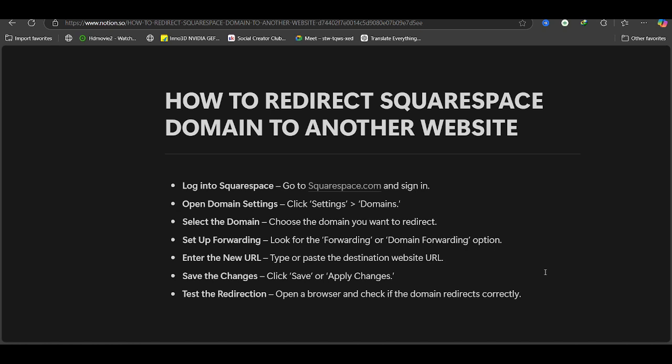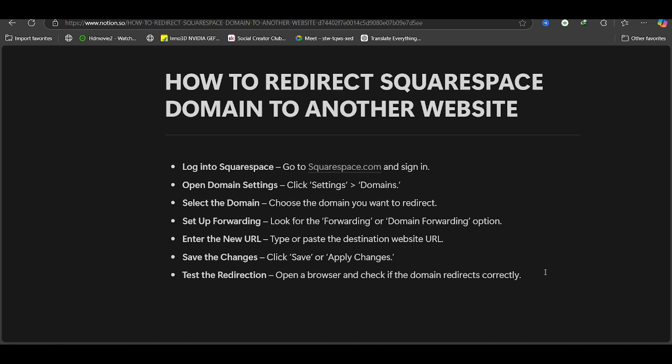Now enter the new website URL. Type or paste the URL of the website where you want visitors to be redirected, but make sure to include HTTPS if applicable. Now save the changes.